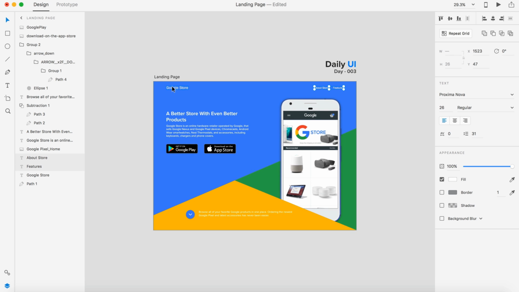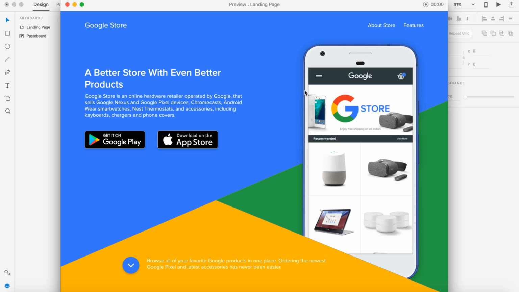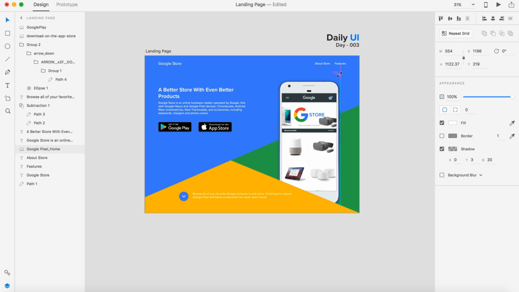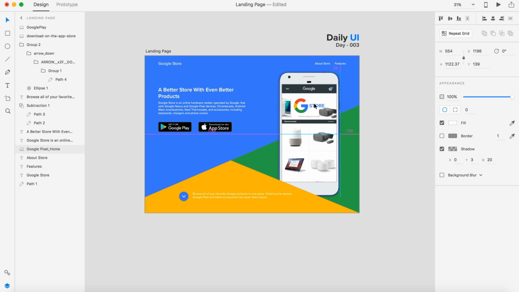I'm going to grab these and I'm going to bump them down. I feel like they're too high on the page. All right, so let's check that out. I'm going to make the phone a little bit smaller and then drag it up just a bit more. And then these I don't like the shadow on.